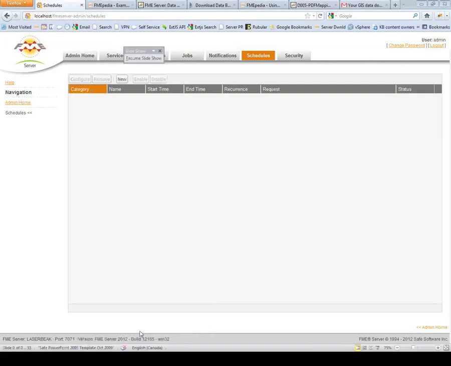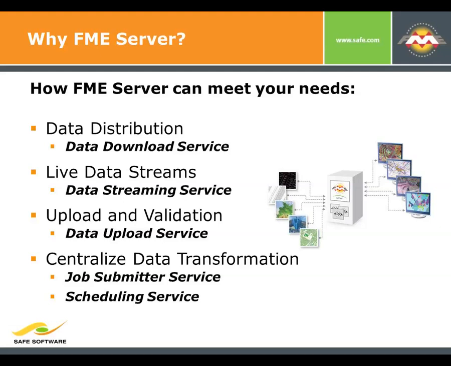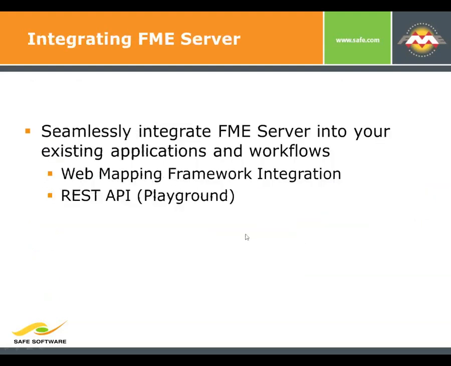Okay, so that's the centralized data transformation routine that some of you are interested in. The last one I want to look at is upload and validation. And we're going to actually do that at the end. What I want to talk about first, because the upload and validation was a slightly more involved example, is integrating FME Server.